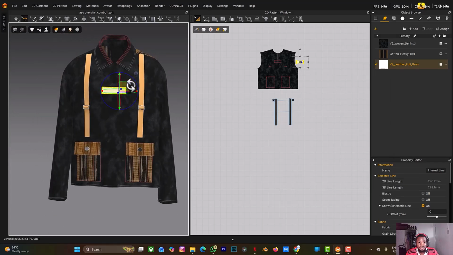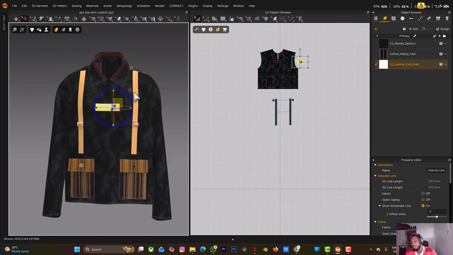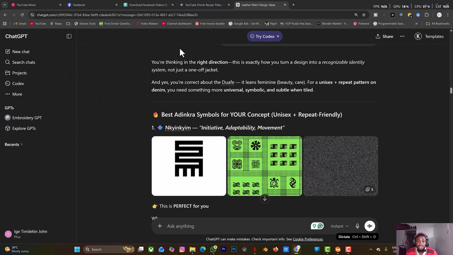The next thing is the graphic. For the graphic, I generated it from AI. It's an African symbol, the Adinkra symbol. So this is it on ChatGPT. It is the, I can't pronounce it, the Inkim. It's an Adinkra symbol from the Ghanaian tribe. I think they call it the Akan tribe, if I'm right.